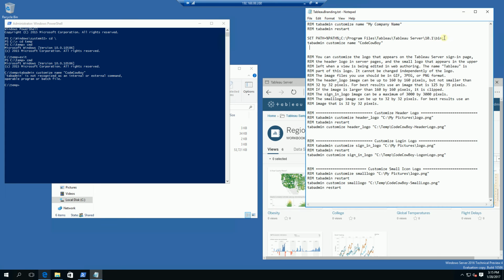So first, what I have to do is set the path to be able to find the command tabadmin if you don't already have that within your environment variables. So I've set the path where my tabadmin command is. And keep in mind, I am using version 10.1, so you might have to change your path accordingly. So right now it's changing the name of the website, which I am going to call Code Cowboy instead of Tableau Server. And as that's happening, so that has changed. Now in every one of these commands, you're going to have to do a restart.